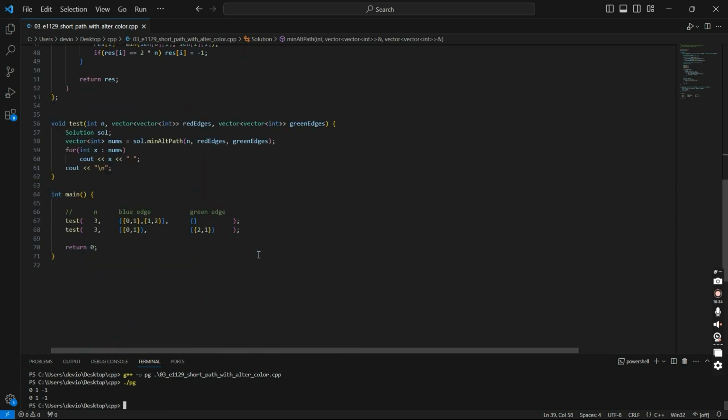Let's check with the answer. So we have red edges, and no green edges. From 0 to 1, we can go with a red edge. Then from 1 to 2, we cannot, because we don't have any. From 0 to 2 we also have an edge. So the first answer is correct. For the second one, 0 to 1, we can go with an edge. For 1 to 2, there is no edge. This is a directed graph. There is 2 to 1, but not 1 to 2. So we get a similar answer, and this is a correct solution.